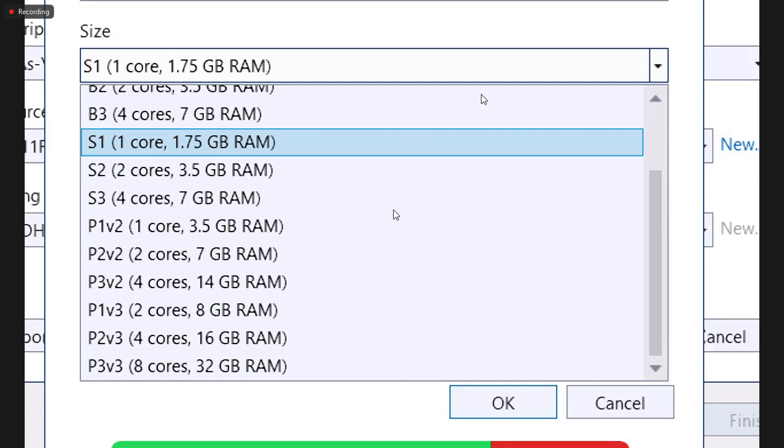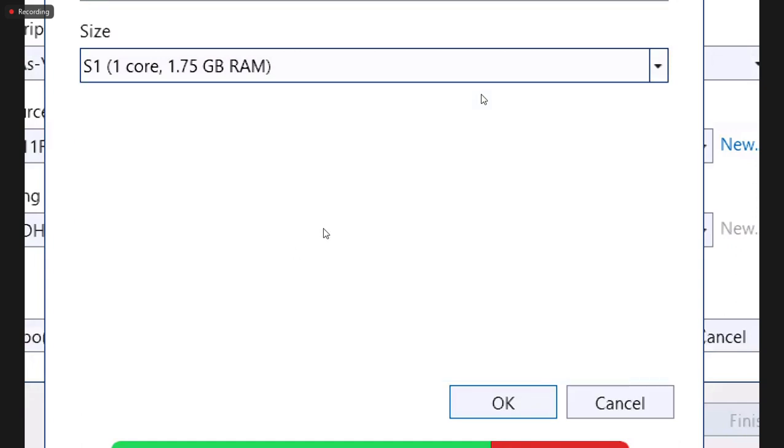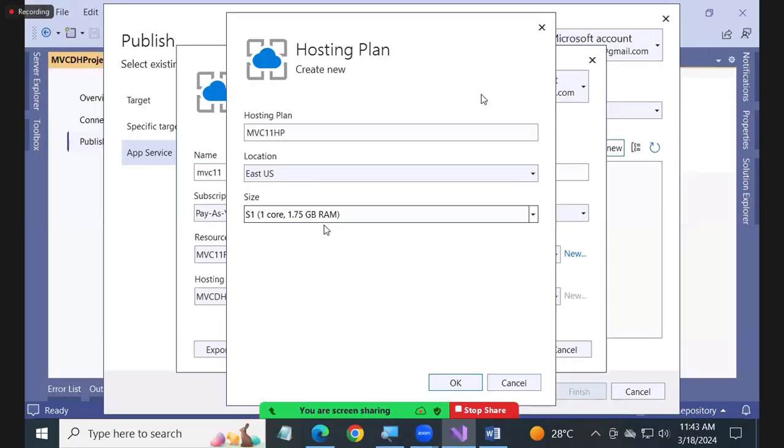Here, guys, see, single core, 1.75 GB RAM, 2 cores, 4 cores, 8 cores, 32 GB RAM. It is giving you a lot of options here. Ours will go with the default, single core, 1.75 GB RAM. For testing, that is sufficient for us. The more you choose, the more you get billed. Understand the meaning here: pay as you go. Use it, pay for it. That's it. Click on OK.